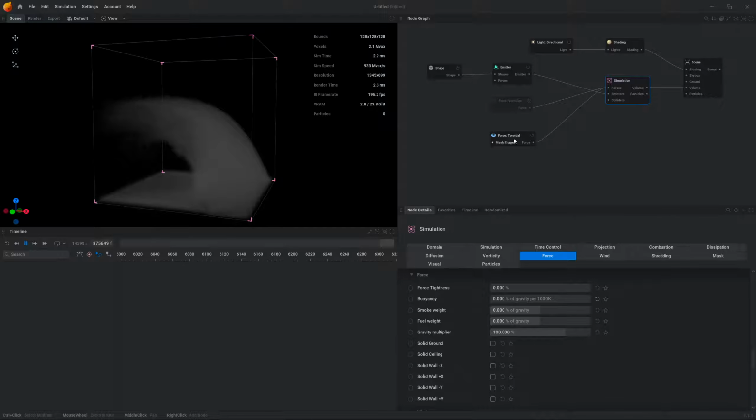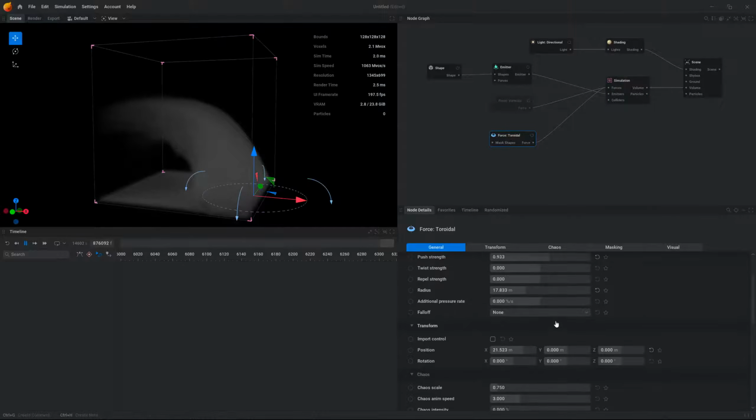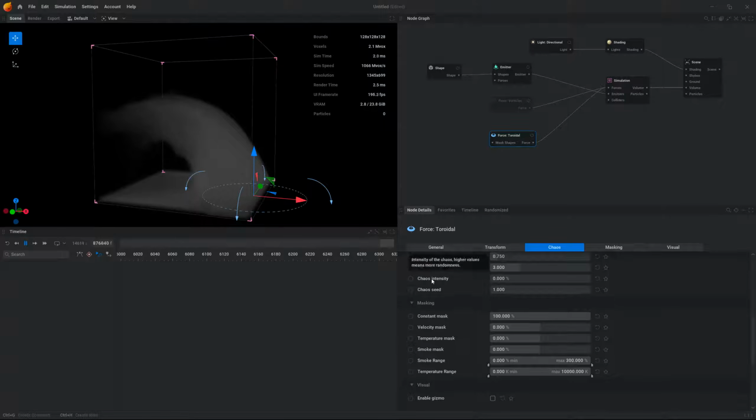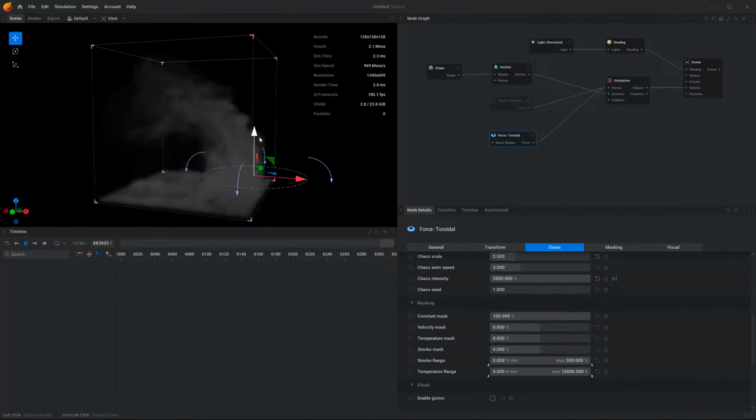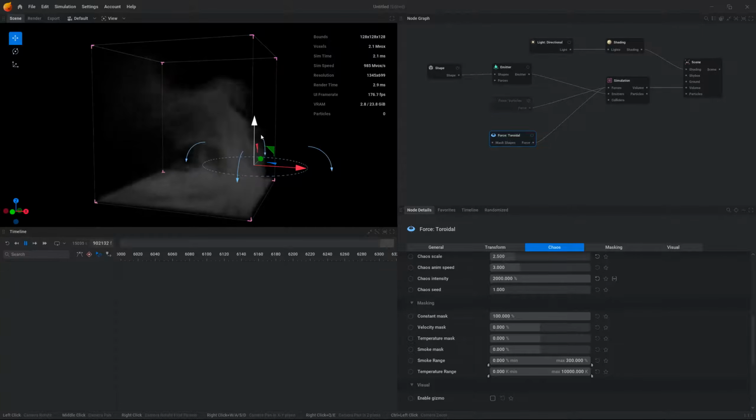Let's now try increasing the chaos to make this more interesting. I will bring the chaos intensity to about 2000, and also increase the chaos scale to about 2.5. And now you can move around your force. And as you can see, this toroidal force can be used to generate effects like solar flares, magnetic fields, or even magical effects like force fields and shields.